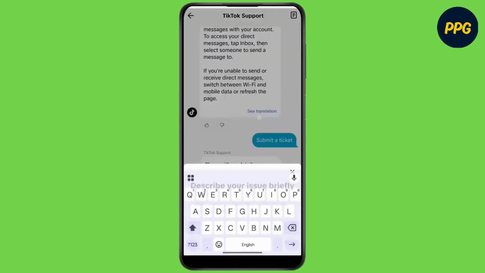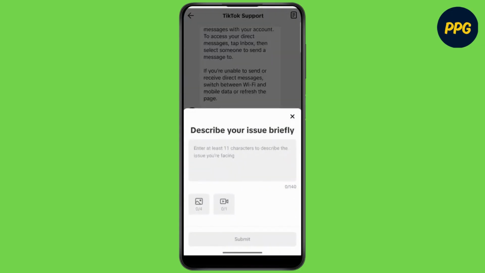Now tap on submit a ticket. Now describe the issue and click on submit. You might have to wait for 24 hours until your issue gets fixed.